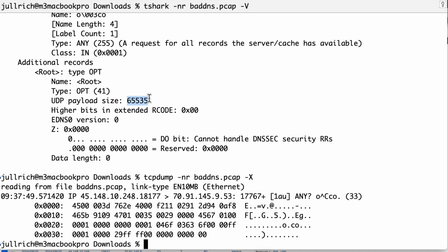What's not normal here is the large UDP payload size. Typically, that's 4 kilobytes. That's the most common one I see. Sometimes I see 1 kilobyte being advertised here, 1 kilobyte, of course, to avoid fragmentation issues. But 4 kilobytes is by far the most common UDP payload size that is being seen.